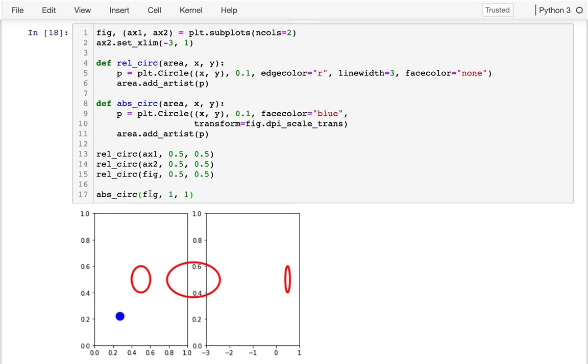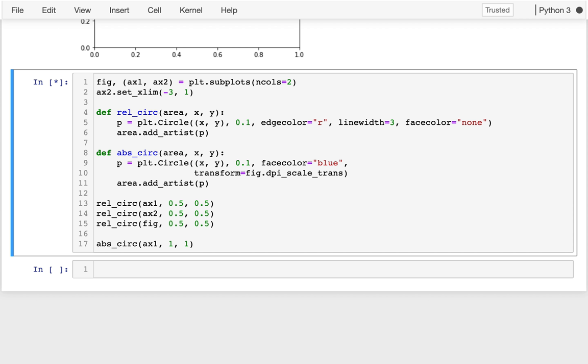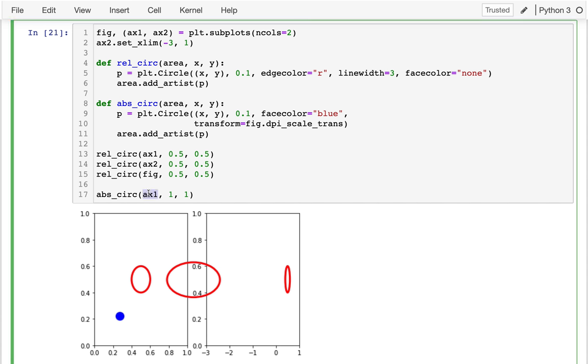And at this point, it might seem like, since I'm doing it in absolute coordinates, why am I even bothering specifying an area? It doesn't matter if I do AX1, AX2, or figure. Well, I guess it mattered there. You see that. I'll talk about why that happened. It kind of feels like it doesn't matter what coordinate system I'm using, because this part says force it to be in absolute coordinates. So what's the difference here?